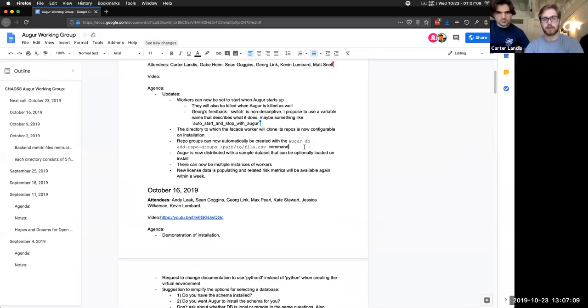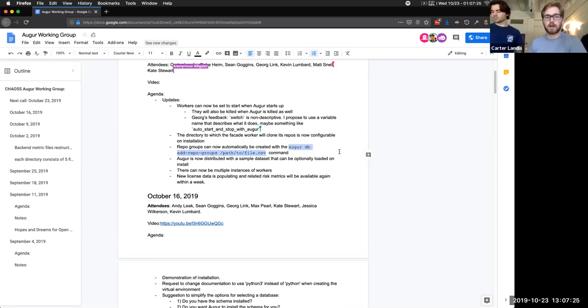Another big thing is that, as we mentioned in a previous call, repos can automatically be inserted into the database through the use of an Augur DB command. We have created the equivalent of that command for repo groups. So now users don't have to manually create repo groups in the database, with the visualization tool, or at the command line.